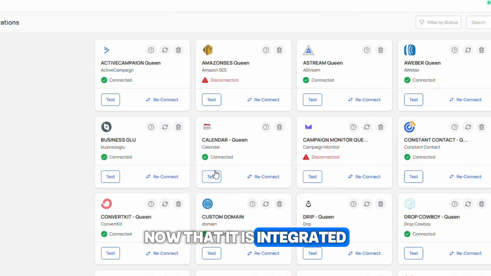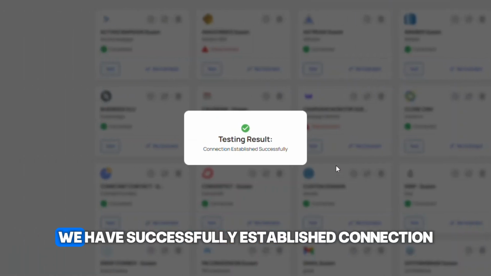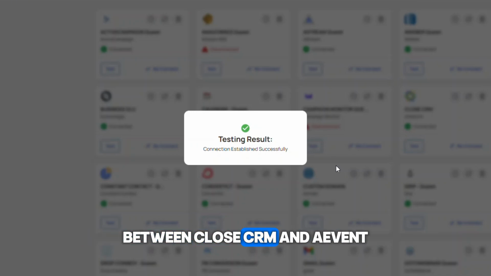Now that it is integrated, let's test it. So let's look at this one, Close CRM, click on test. And as you can see, we have successfully established connection between Close CRM and AEvent. That would be all for this video.